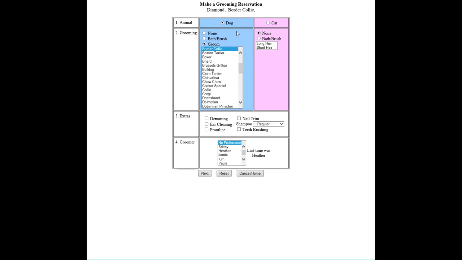This page shows you 4 rows of information. It's customizable for your facility. In the first row, Animal, Dog is automatically selected because Diamond's pet information page lists her as a dog. The second row, Grooming, allows you to select what grooming services you want this pet to have. Groom is already selected because Diamond has been groomed here before. Because her breed is listed in her information, it's already selected.